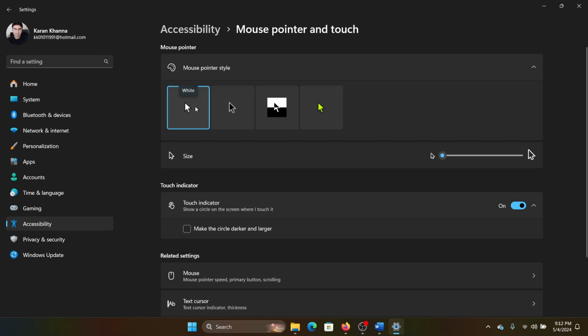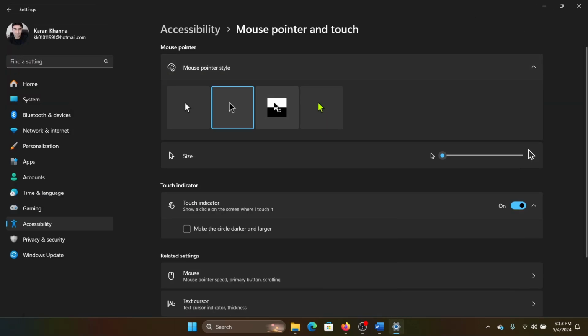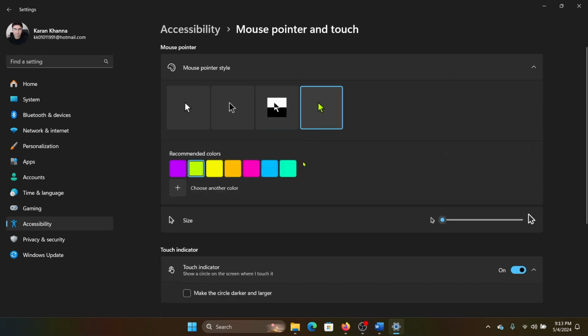So the first one is the usual one. The second one makes the inside black and the outside white, and this is actually better for the dark theme. I never experienced it, but it is actually better for the dark theme. And then you can try this one, which is a combination of both, and finally a colored one.